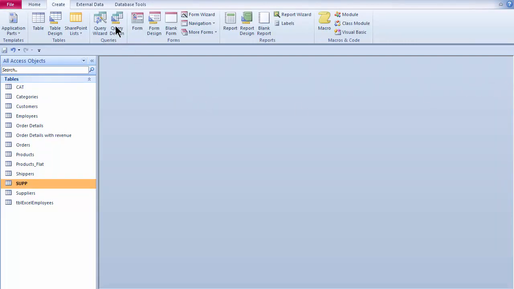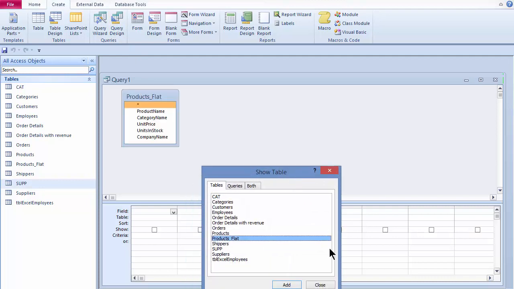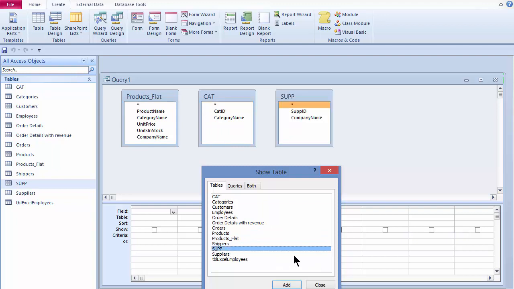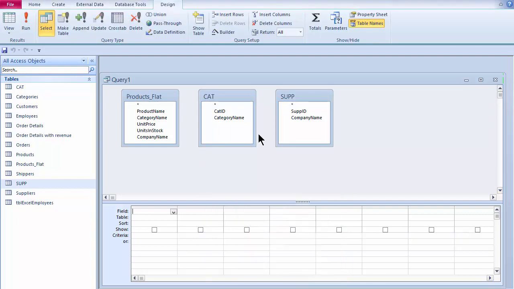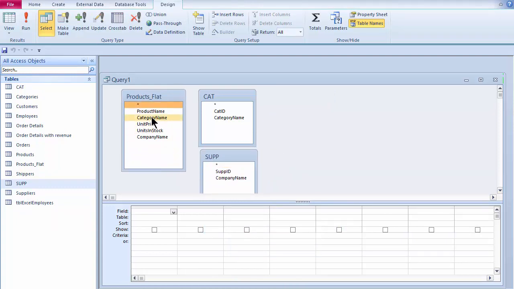Next step, I will come back into my query design. I'm going to pull back in my products flat table. I'm also going to pull in my new category table and my suppliers table, and I'm going to go ahead and click on close there. I'm going to pull my category name up at the top, my supplier's name down at the bottom, and I'm going to grab the category name here and hook it up to the category name in the cat table. Not ID fields, just the names themselves. Same thing with the company name to the company name in suppliers.